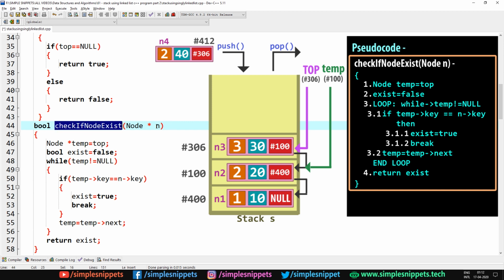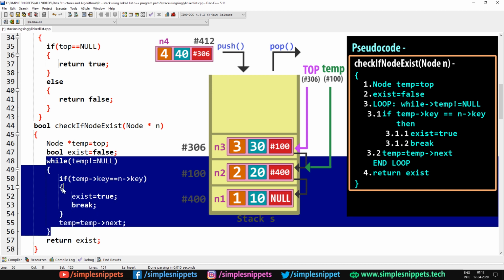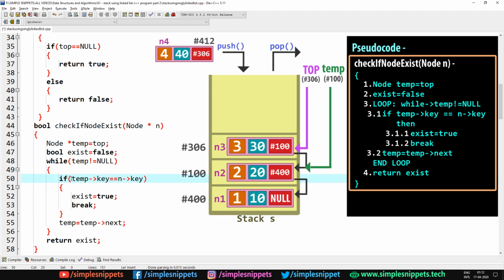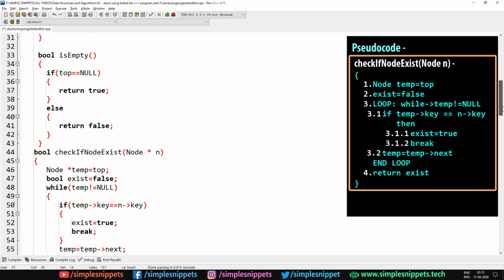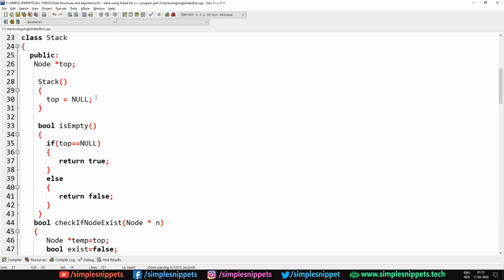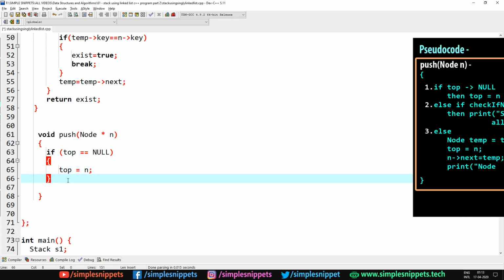Now if the node n4 had some random key which is not there in any of the nodes of the stack, then this while loop would have completely executed, but this if block inside this while loop would not have been executed because the temp of key will never match n of key, and hence the exist will always be false, which was set over here at the top, and then when we return exist we will return false. So this is how the check if node exist works, and we are going to use this check if exist over here inside our push operation in the second condition.